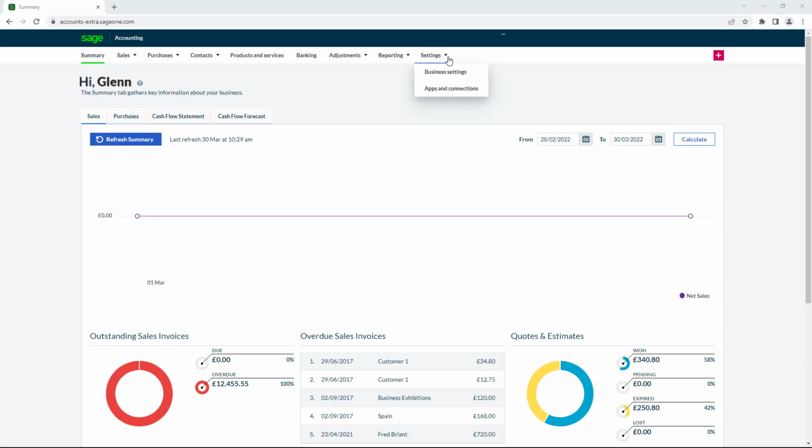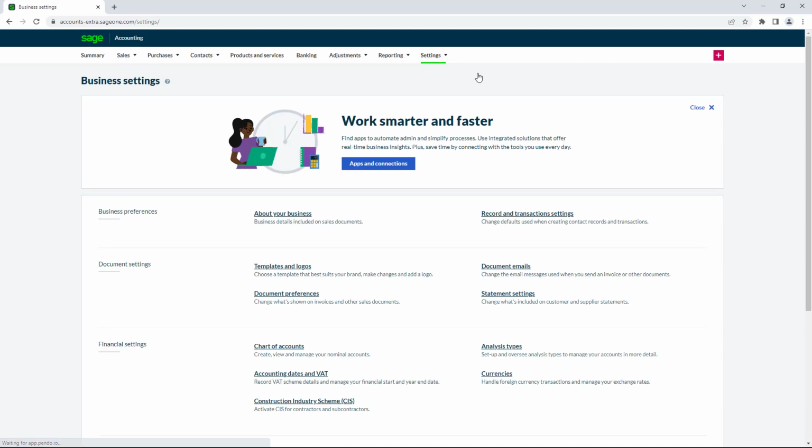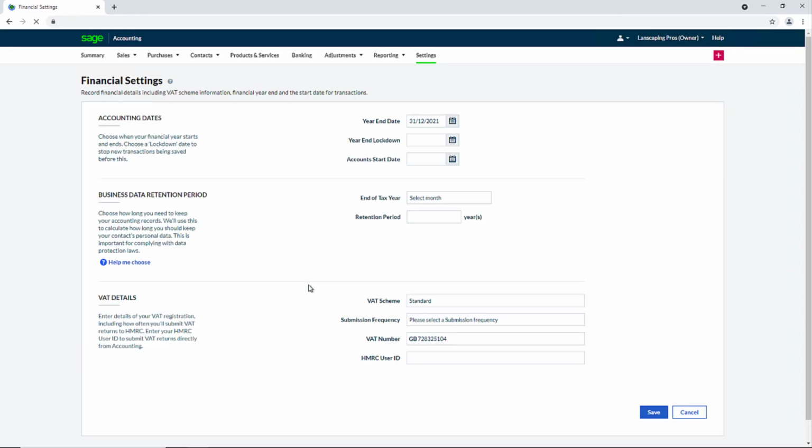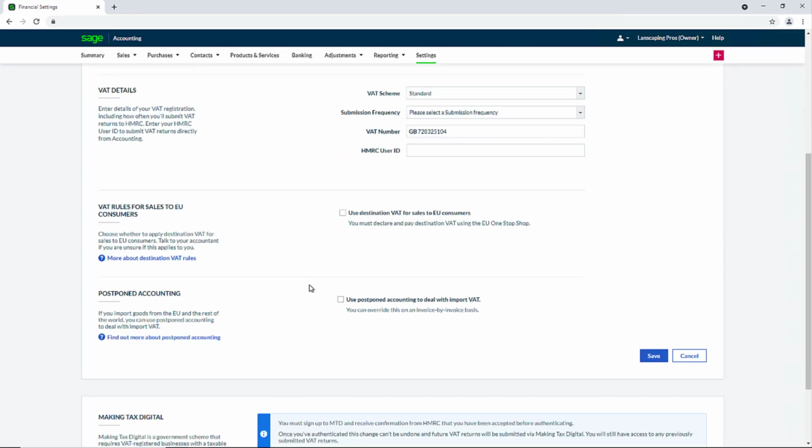First, within Sage Accounting, we need to switch on Making Tax Digital Submissions. This is within Settings, then Business Settings, and then Accounting Dates and VAT, which is held within Financial Settings. In here, under VAT Details, you can add the VAT number and select the submission frequency. You can also add your HMRC user ID so that you can submit returns directly to HMRC.